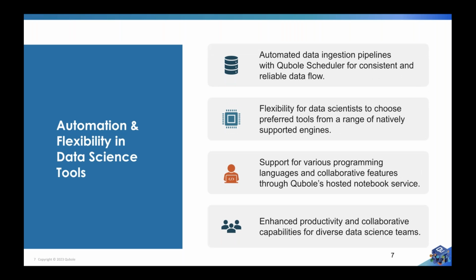Now, automation and flexibility is one of the core features when you are talking about data science, because data science, or ML, is all about exploration. You have to explore, you have to do decent R&D before you conclude that this is the algorithm that will fit your use case. That's where we help. First and foremost are automated data ingestion pipelines. You have schedulers, and as I was talking about in the previous slide, you can ingest data from various data sources, be it real time or batch. Cubol takes care of it.